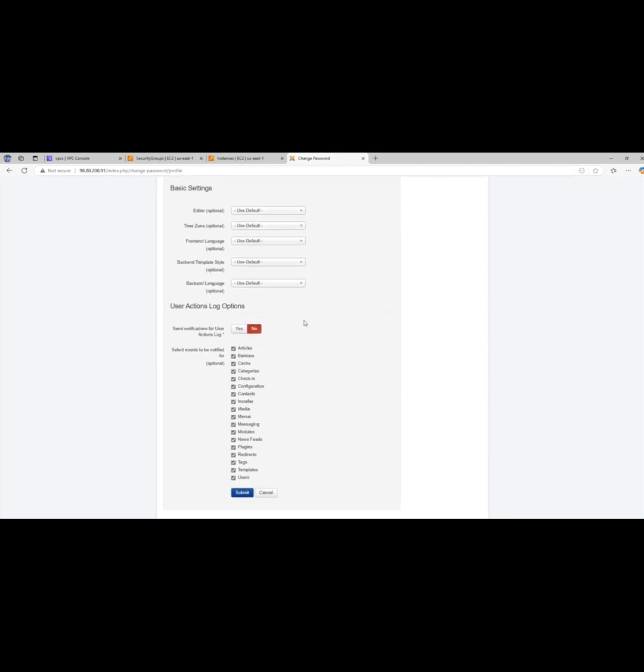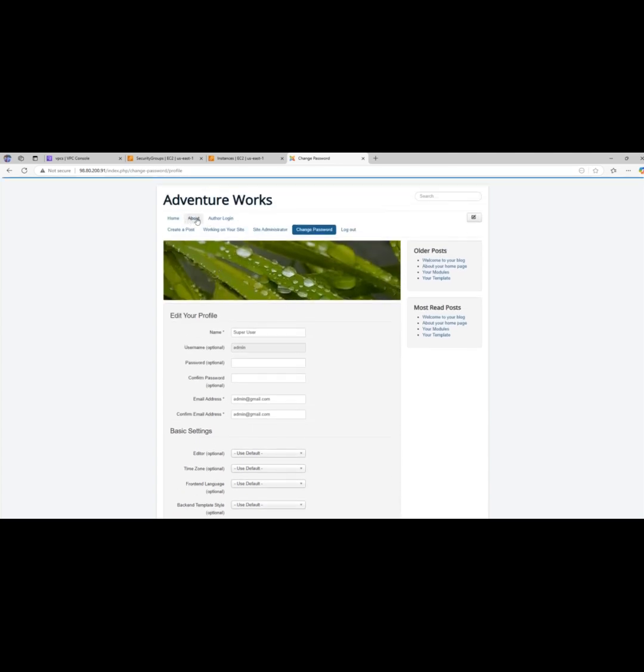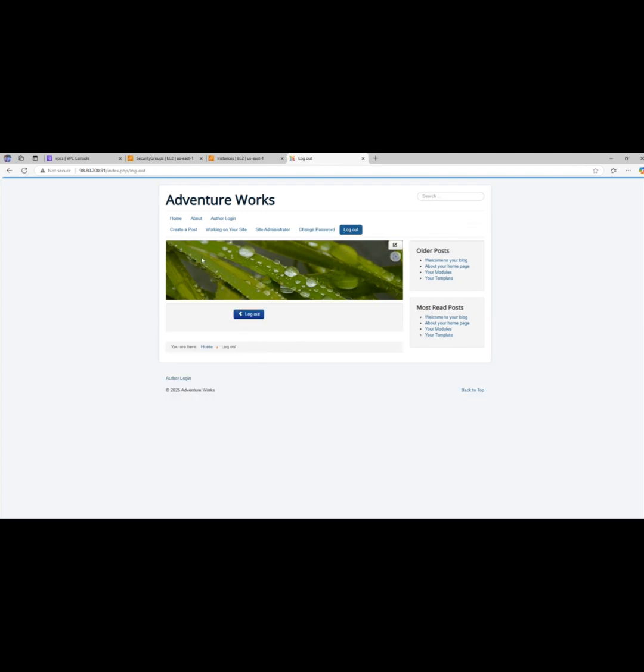My basic settings, user profile. I can create a post, work on your site settings. So you can see I have full access as the author or the admin. Make any changes that I need. I can log out, and there you go, a fully functional open source web server that can be used for blogs or anything that I want. That concludes the foundational portion of this project.